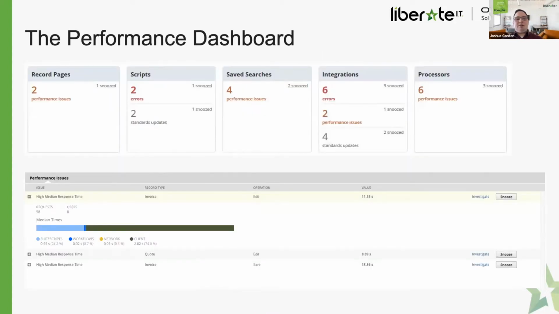So diving right into the deep end, as I mentioned at the beginning, the performance dashboard is our point to start with the APM tool. What we get is we get 5 lovely tiles of the 5 areas that we are going to be looking at, and there are multiple pages, multiple prompts within each of those that we will also be looking at. It's fairly self-explanatory what we're looking at. We're looking at record pages, scripts, saved searches, integrations to NetSuite, and then processing things as well.